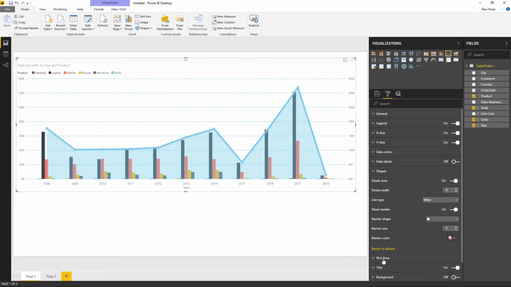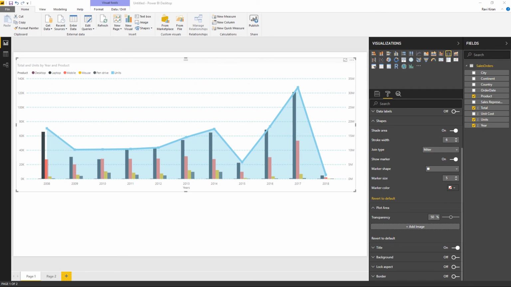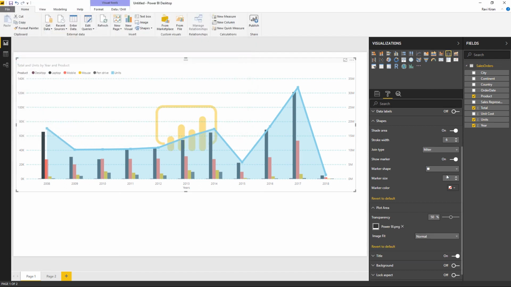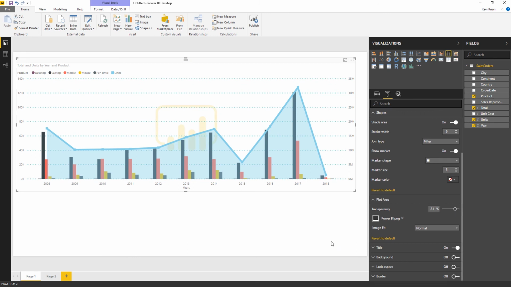Next, we will talk about plot area. So using plot area, you can basically add a background image for your chart. So let me say add an image, and within the dialog box, let me select the Power BI logo. And we get the Power BI logo at the background of my chart. If you want, you can reduce the transparency, or you can increase the transparency and make it available at all your charts. So it's kind of like a watermark.